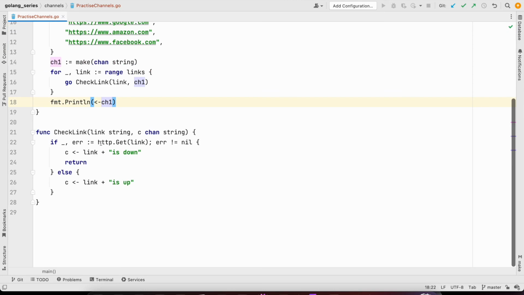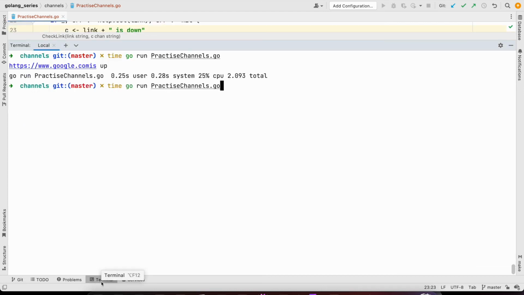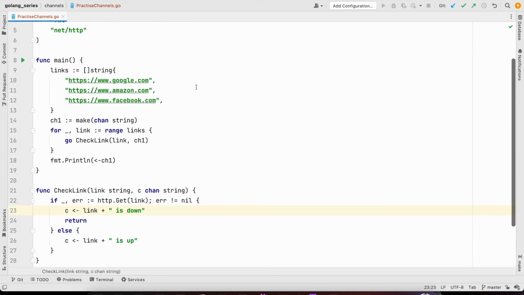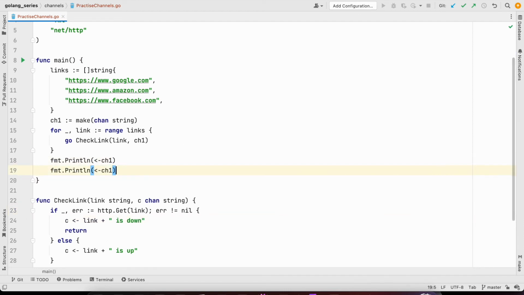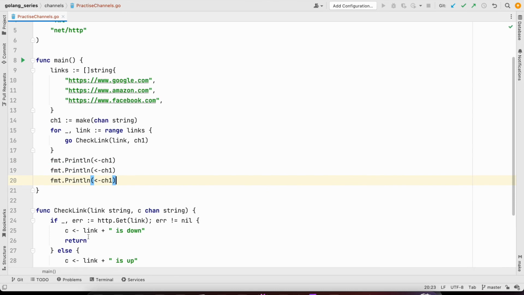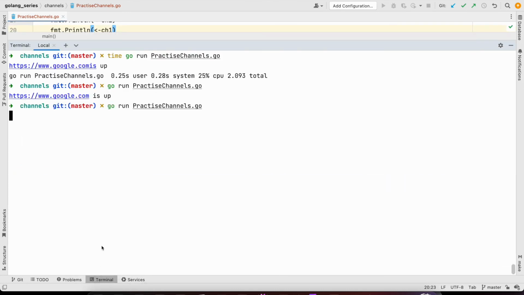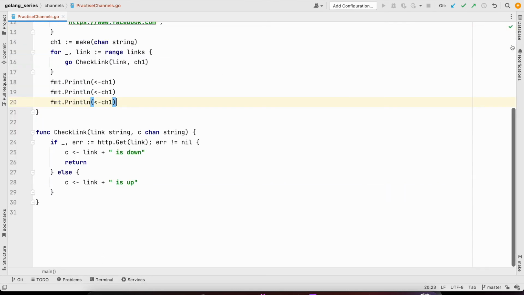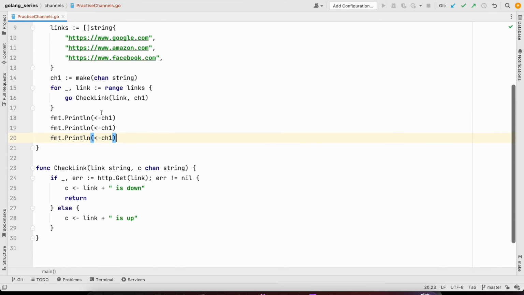Let me just modify it a little. Yeah, this is up, but I have given 3 links. Amazon and Facebook are not coming. So if I receive 3 times, do they come? Let me check. Yep, they are coming.